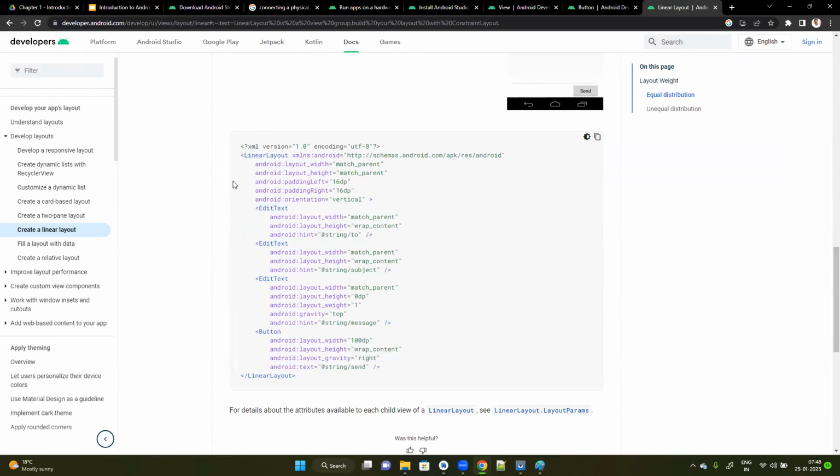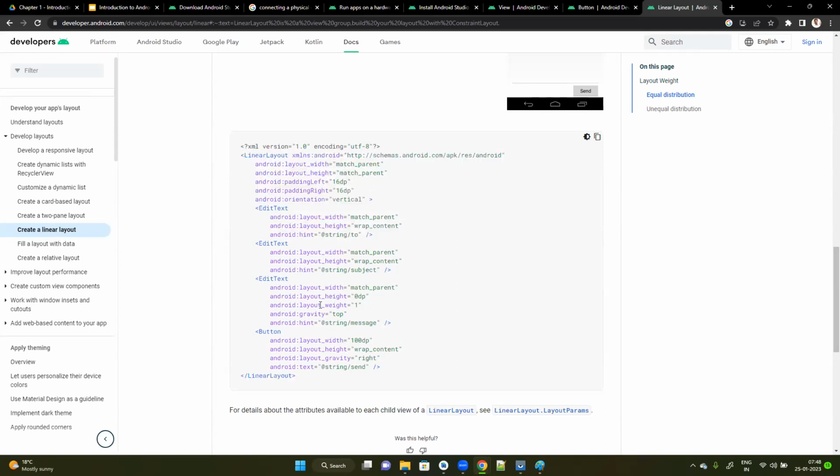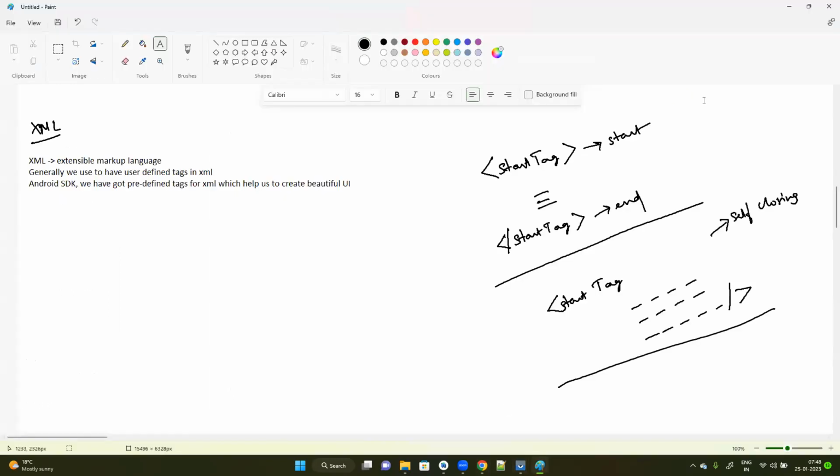Right? So very simply you can understand what is a view group and what is a view. You can simply understand by looking at the way it is written. If it is written in self-closing manner, it is called a view. And when it is having start tag and an end tag, it is a view group. Right. So this one is important. You just have to understand this.